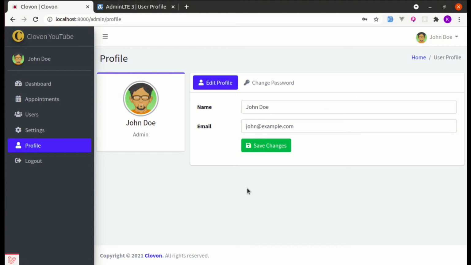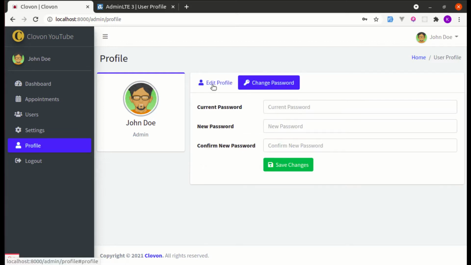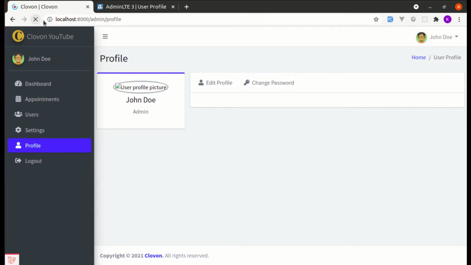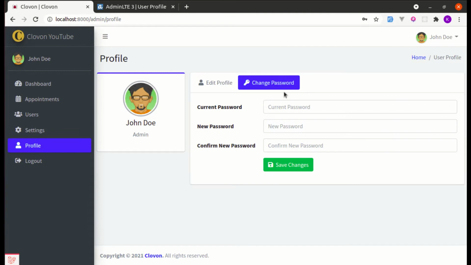Alright friends, welcome back to another video on building a multipurpose Laravel and Livewire application. In this video, I'm going to show you how we can make the current tab stay active if someone refreshes the page as well. Currently we are on admin/profile and on the change password tab. Now if I refresh the page, we are still on the change password tab.